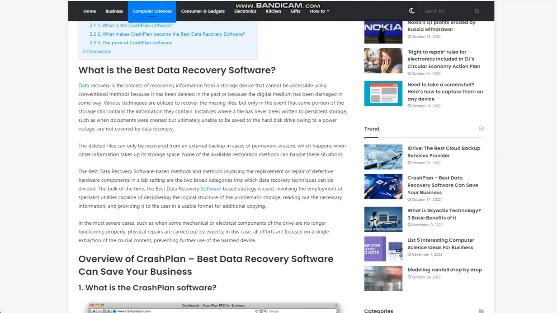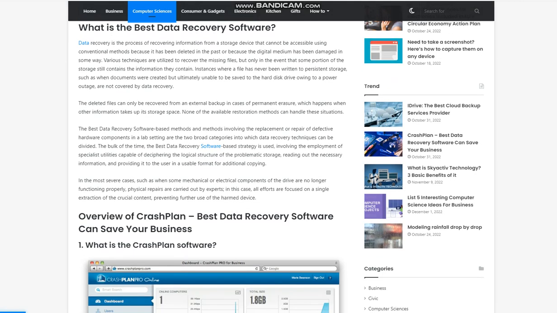What is the best data recovery software? Data recovery is the process of recovering information from a storage device that cannot be accessed using conventional methods because it has been deleted in the past or because the digital medium has been damaged in some way. Various techniques are utilized to recover the missing files, but only in the event that some portion of the storage still contains the information they contain.